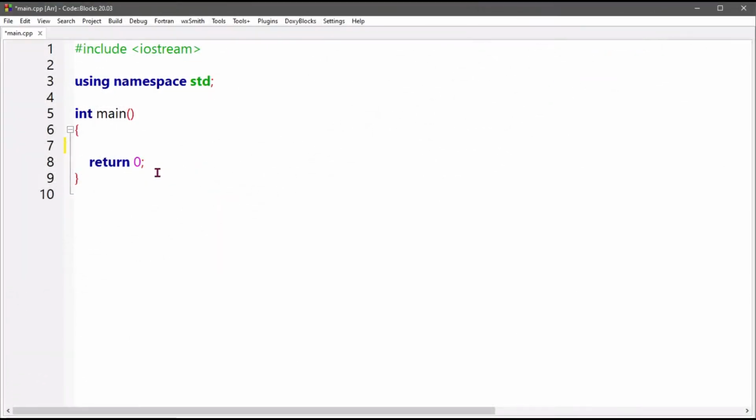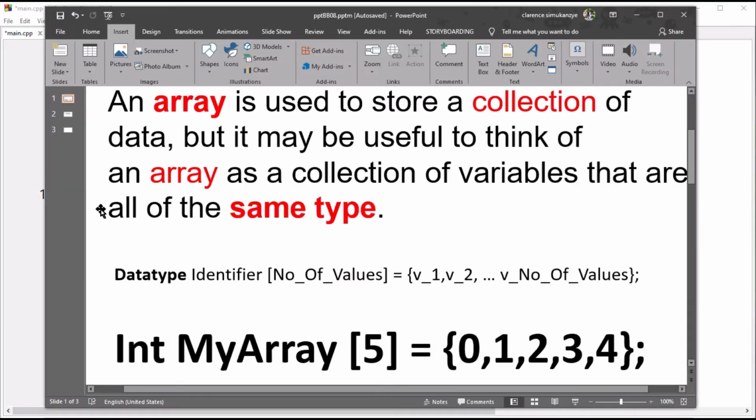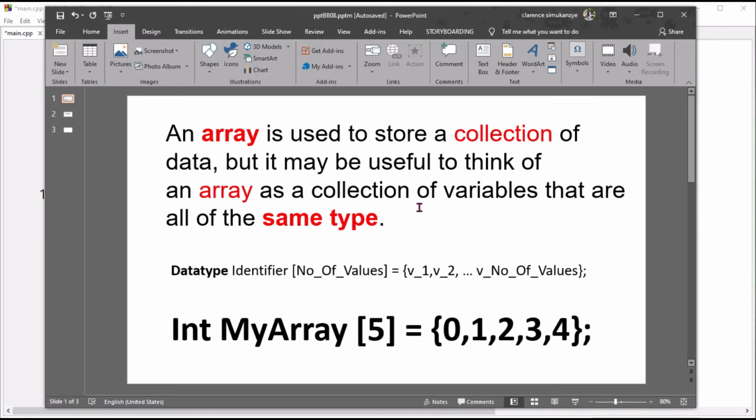So we have our code blocks open here, and the basic structure of our program is right here. But in order for us to understand any structure in programming, we firstly need to know the layout. So let me just open this. We have our definition and some examples there.